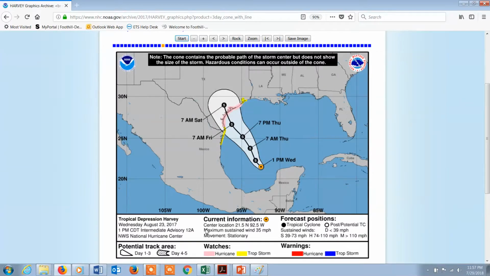Beneath that is the maximum sustained wind speed of the storm. So this is where the strongest winds are. And right now the maximum sustained winds are 35 miles per hour.